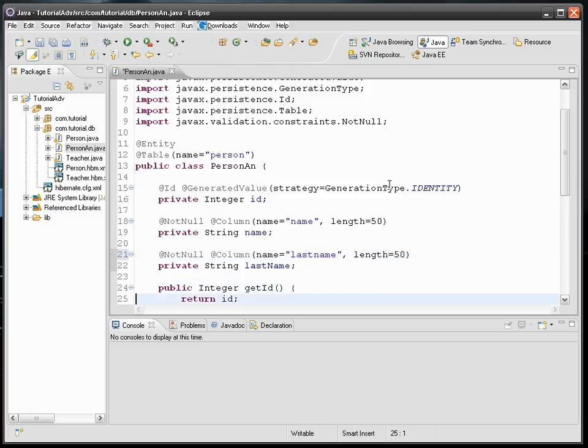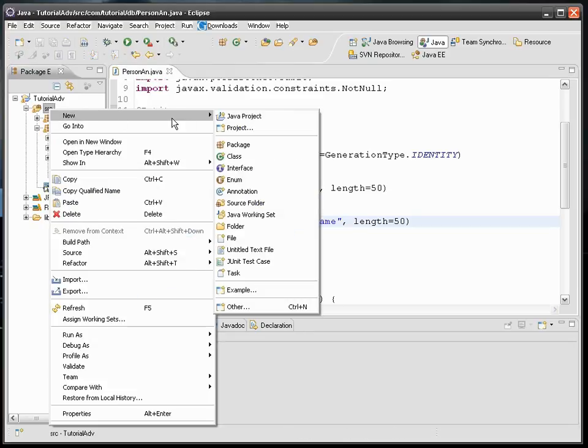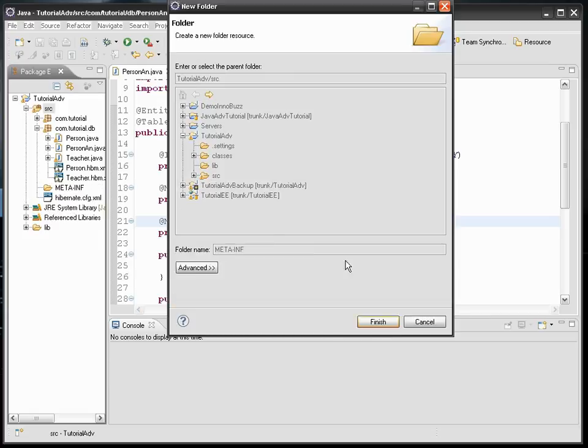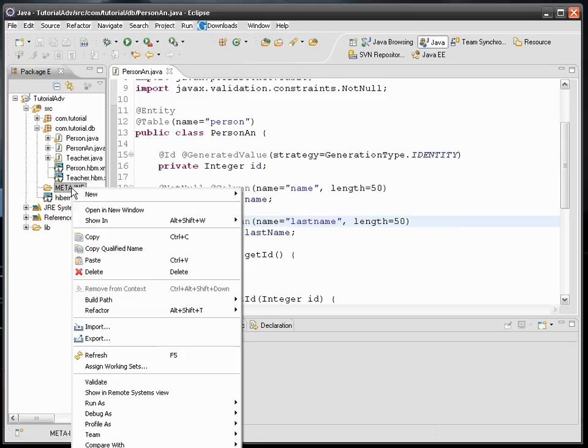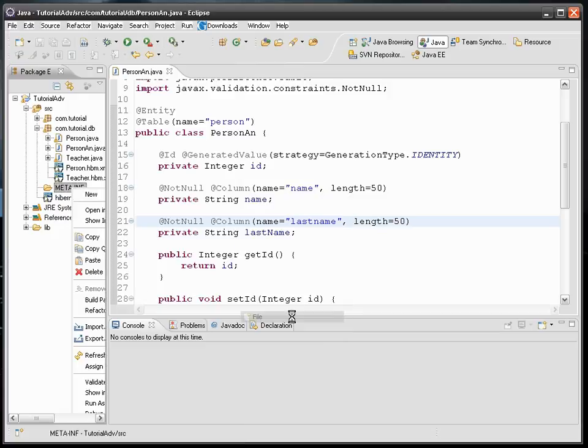Also here we can define the length attribute. Now we're going to create a new folder, the META-INF folder. This is the folder in which we have to define a new XML file. Let's create the file.